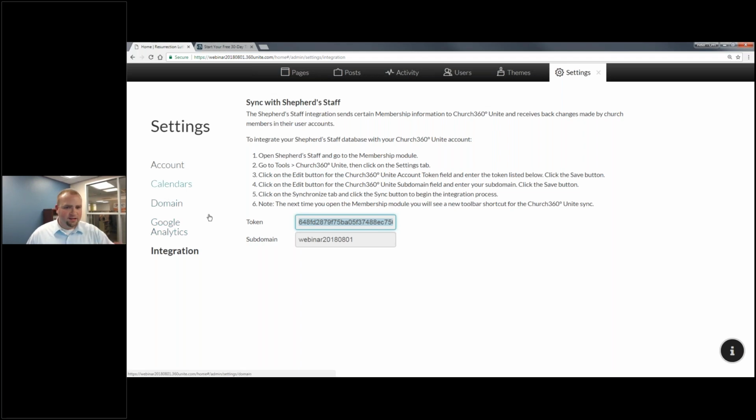So that's just a high-level overview of the settings. Again, you're not going to be in there too often. All right, next we're going to go to themes.